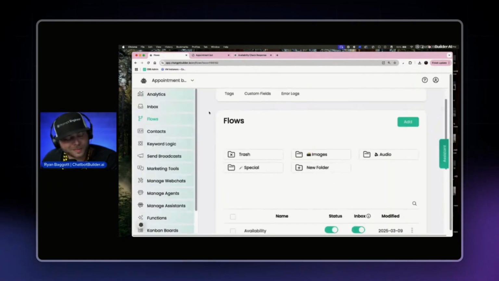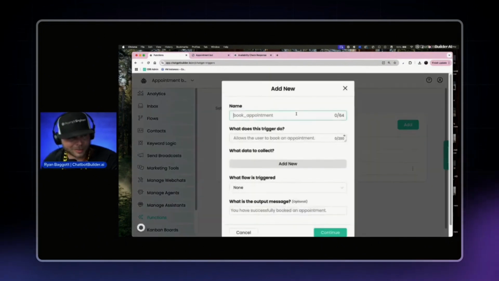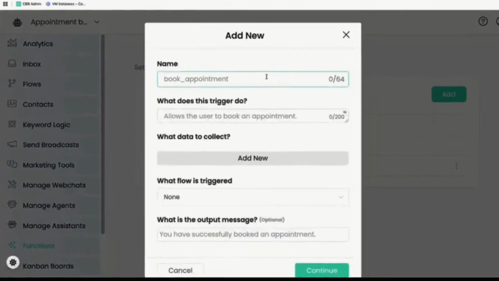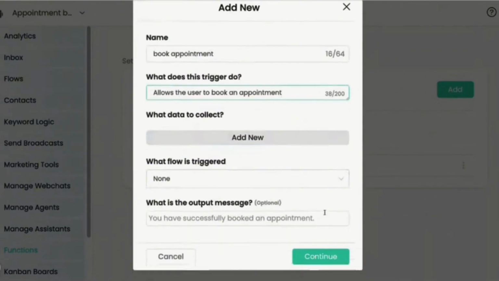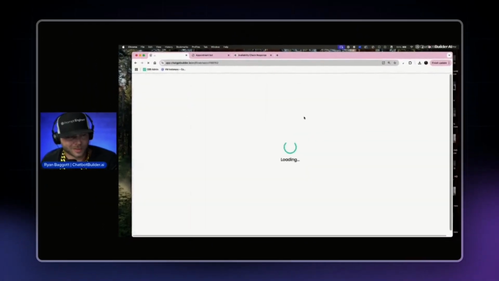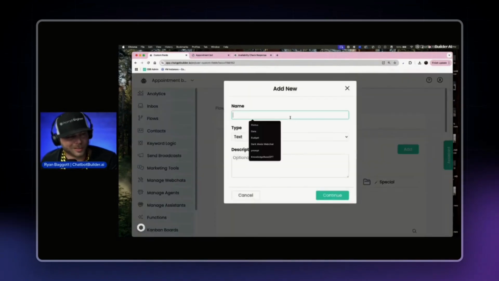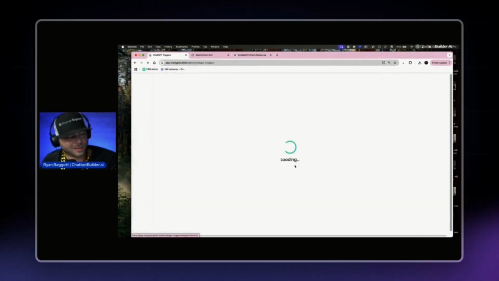We'll now make the function to actually book the thing. So we'll go back and click add and we'll say book. This is the one that we have as the placeholder text. Actually, you can follow that almost to the T. Book appointment allows the user to book an appointment. And then the data we'll collect. In this case, we'll need to make one additional custom field because I need one for date. This one's kind of like a special one. So let's click continue, go back to flows and custom fields, and we'll add one that is just called date. Okay, and then it'll be a date and time. Continue. Now we're Gucci. Go back to functions.